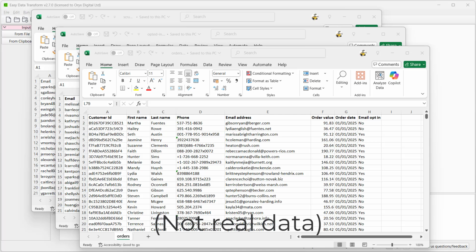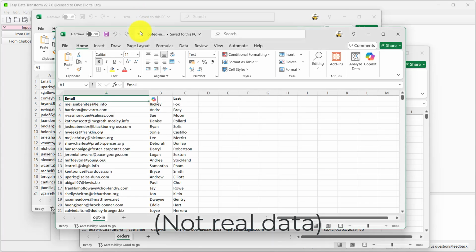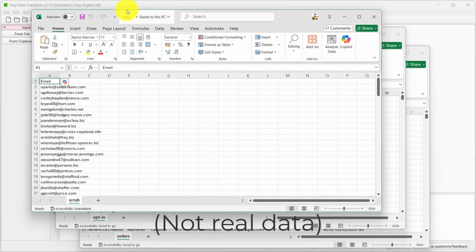Here we have 3 data files. The first is an Excel file of recent orders, some of whom have opted in for emails. The second file is an Excel file of customers who previously opted into email campaigns. And the third file is a CSV file of customers we don't want to email, perhaps because they've unsubscribed from emails recently, or perhaps they've asked for refunds. It's also known as a scrub list.